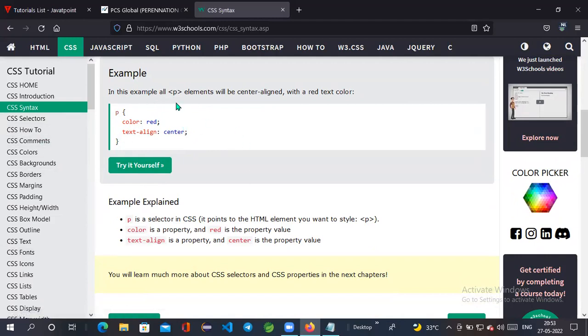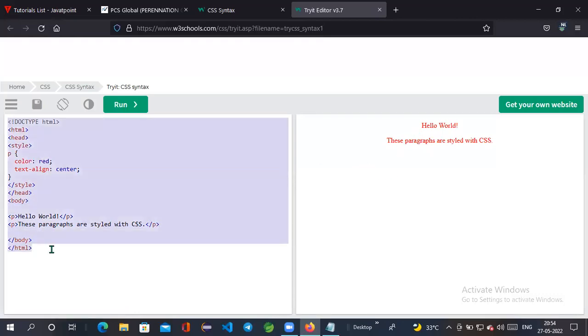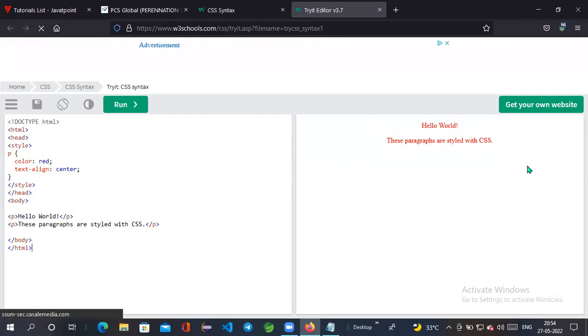Suppose I told you about this website because you can experiment yourself. Just go through and try it yourself. You don't need any kind of editor or something. This is the whole code, and you can see the output on the website.